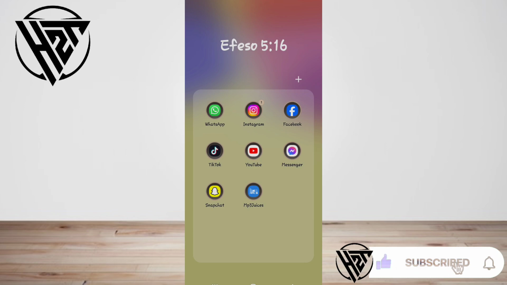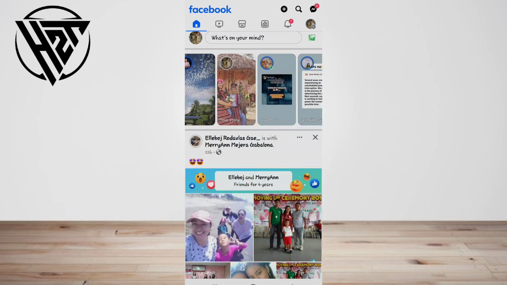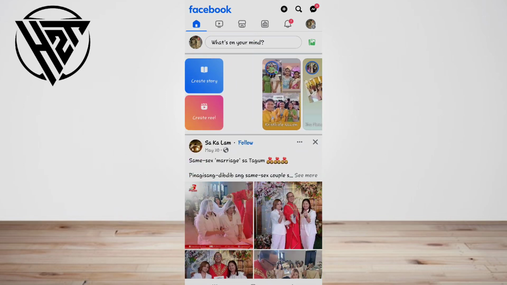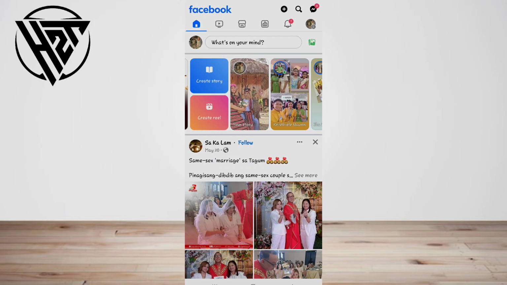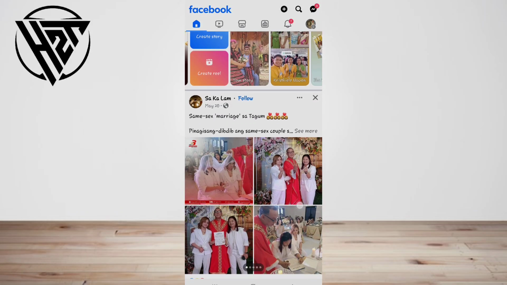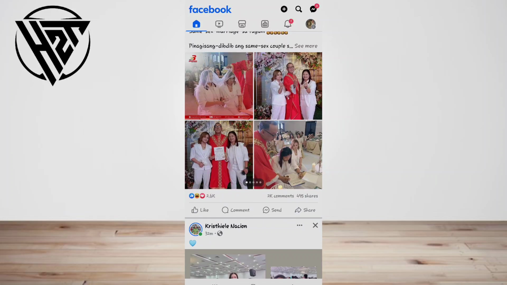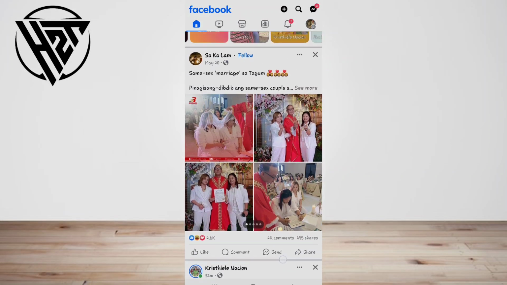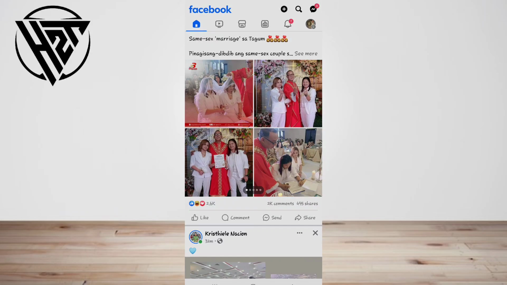Today I'm gonna show you how to report a Facebook post. If you are concerned that you've seen content that could indicate someone is having thoughts of suicide, you can report their post anonymously from your own Facebook account.